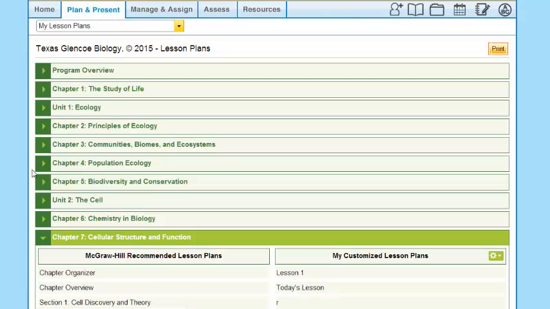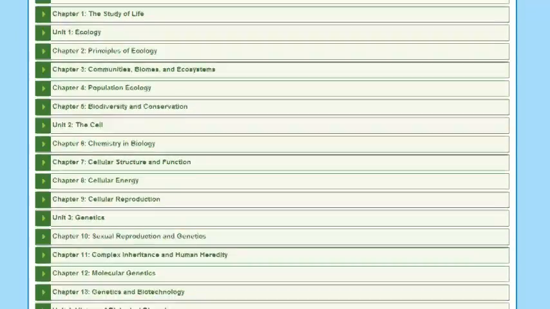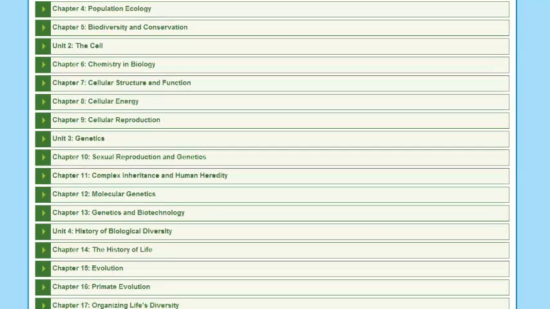When you look at Plan and Present, I want you to think of these green horizontal tiles as digital file folders, because that's exactly what they are. You might even think of them as windows, and within each window or file folder are resources and the lessons contained within that chapter. So let's take a look at Chapter 7 and open that digital file folder.